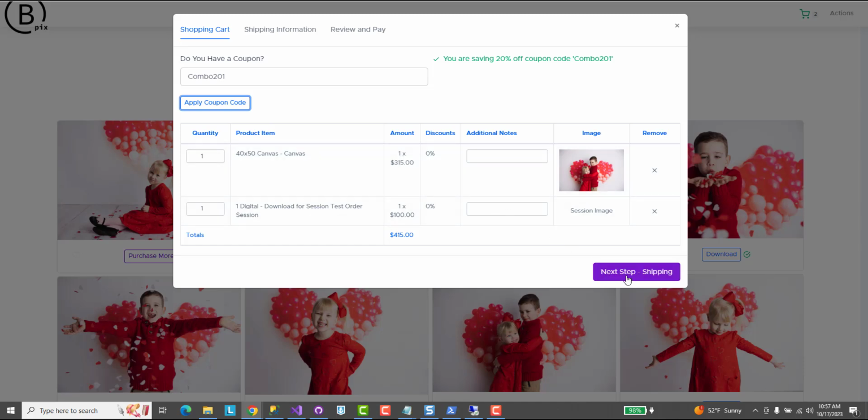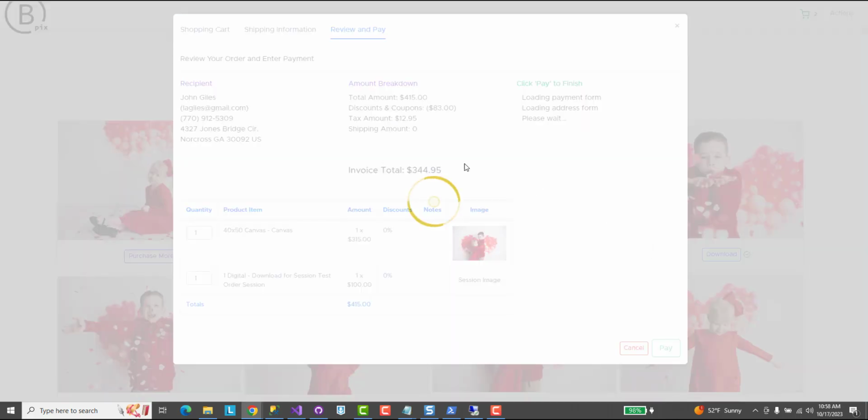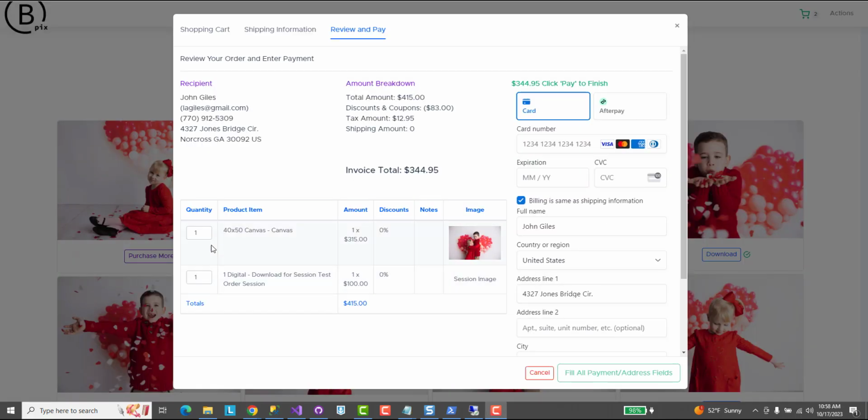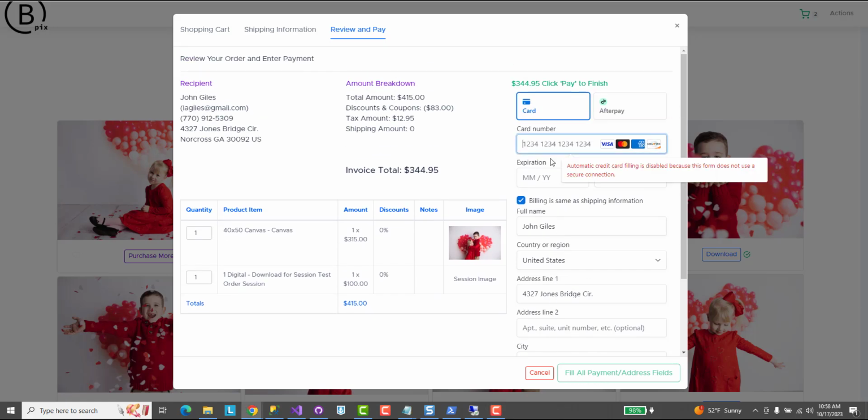They can change the quantity right here on the shopping cart, but that's it. After that, if there are any prints and if there's a free shipping option, then that will be displayed. If it's just digitals, there's no shipping. Now here we can see that they can no longer change the quantities, but now we have the Stripe checkout directly in the page, so they don't have to leave. Furthermore, you can enable other payment methods like Afterpay. And we get a message down there, they have to fill in all payment address fields, and that is disabled.